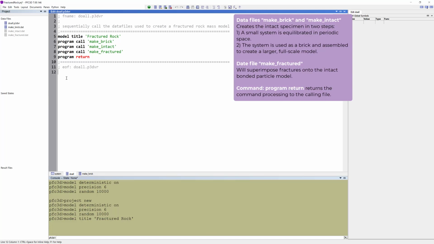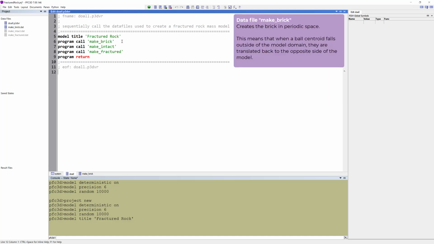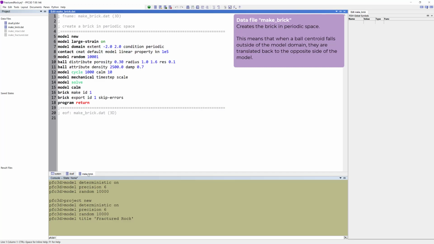At the end of each data file, the command program return is called. This will return the command processing to the calling file. The first data file being called is makeBrick, which will create the brick in periodic space. This means that when a ball centroid falls outside of the model domain, it is translated back to the opposite side of the model. To ensure that contacts are created as if the model was continuous, ghost balls are introduced. For now, the goal is to build a dense and well-connected assembly.